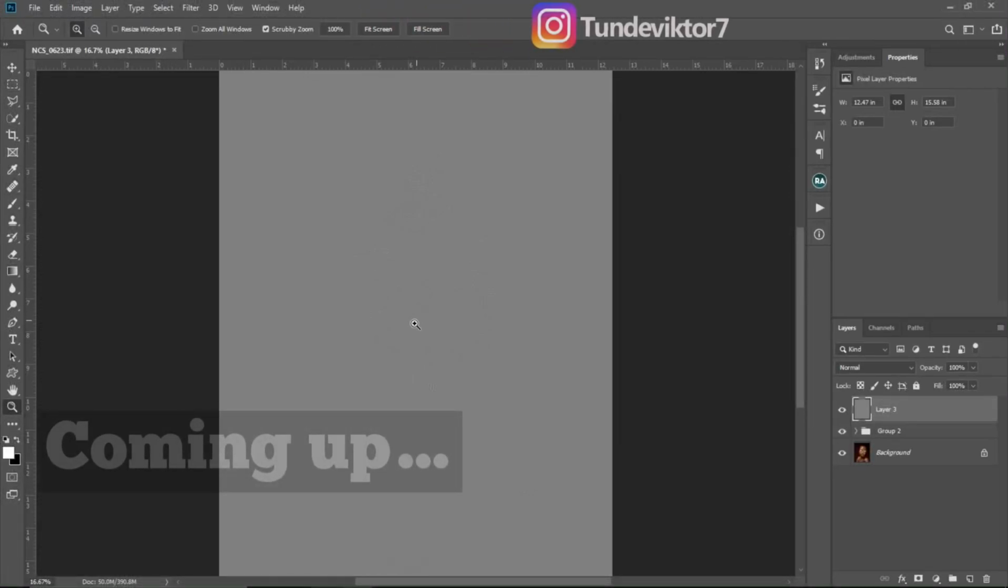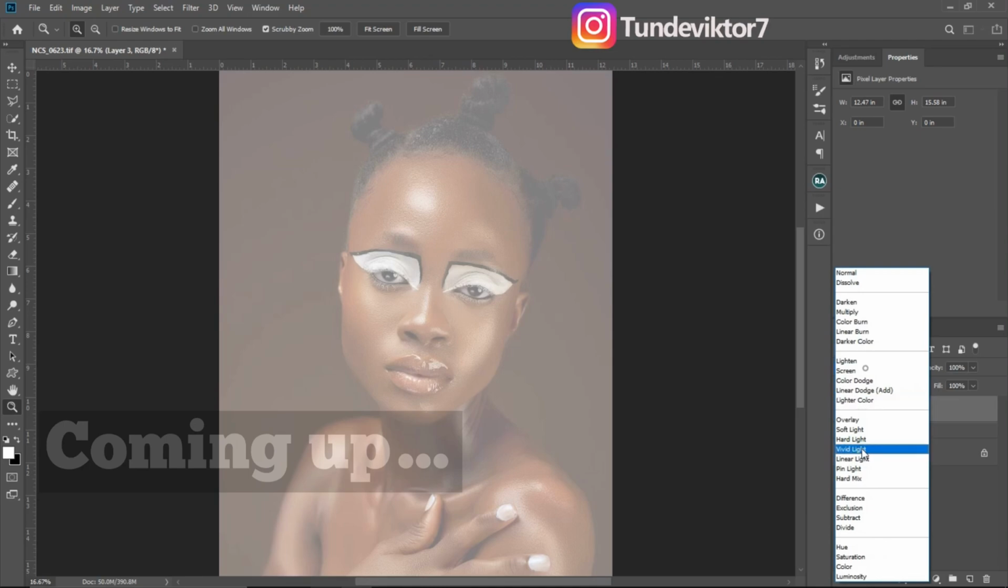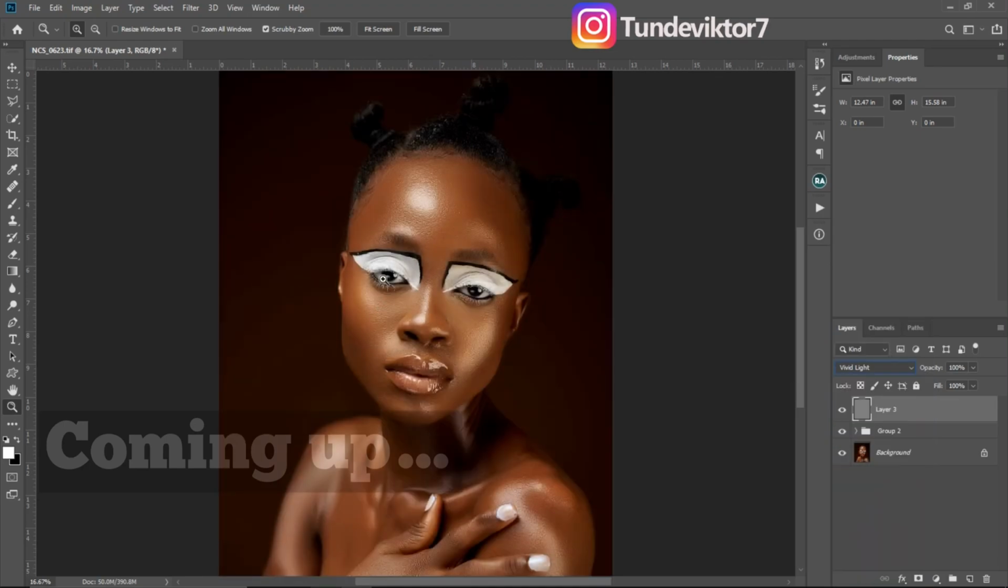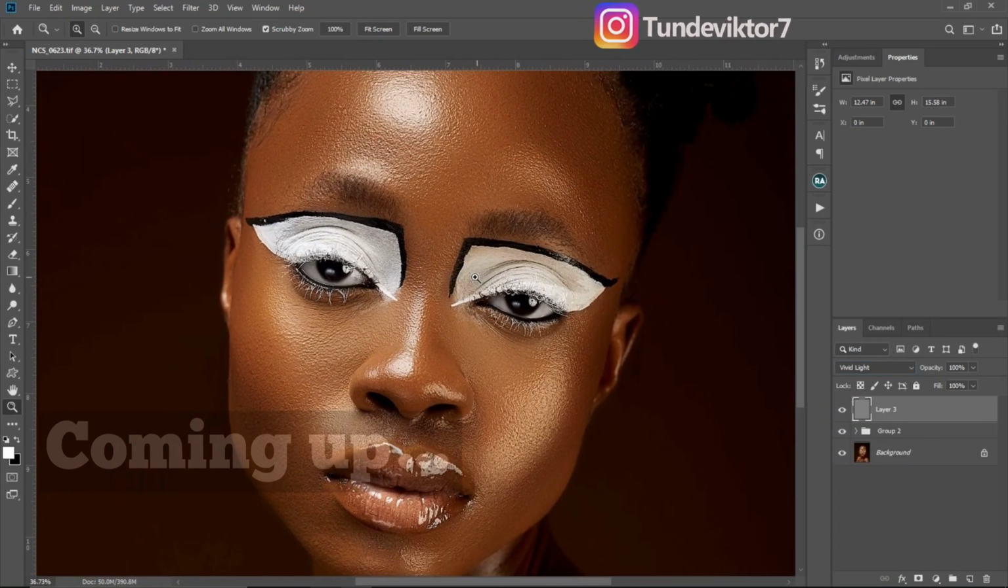Now what I'm going to do next from here, I'll come to my blend mode and I'll change it to vivid light. And if I zoom in, you can see that added sharpness to this image.